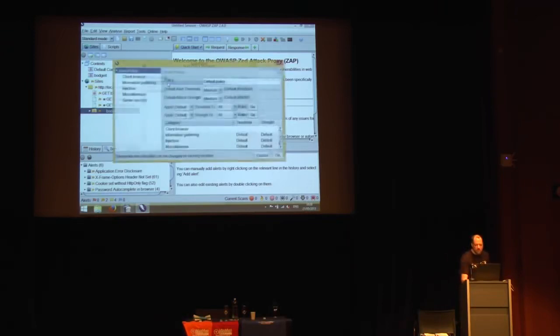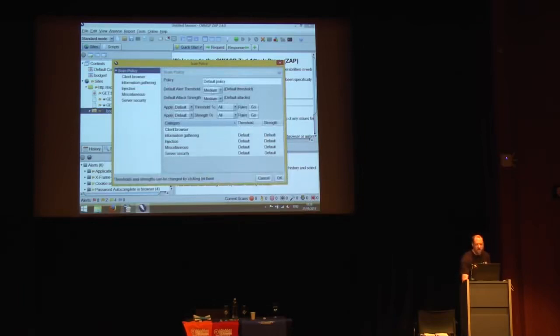So we have, just look at the default policy here. What you'll see is you can change loads and loads of aspects about it. So you can define the threshold. And this is the threshold at which we report alerts. So you can choose to report fewer alerts, so you've got more chance of false negatives but fewer false positives. You can go the other way, so more chance of false positives and fewer false negatives. Hopefully the medium level is vaguely sensible.